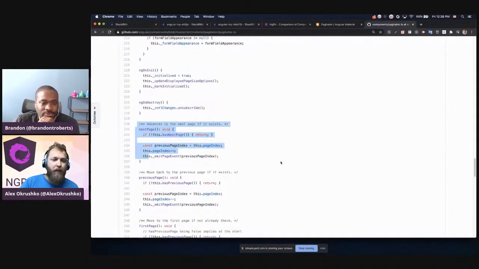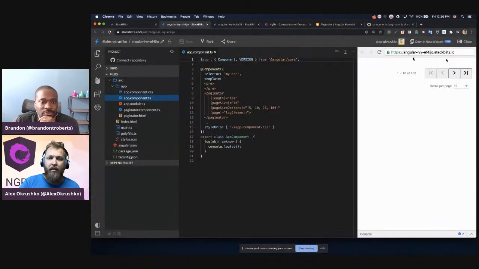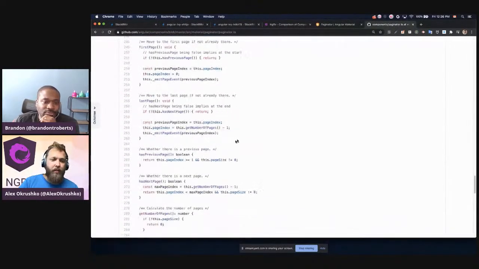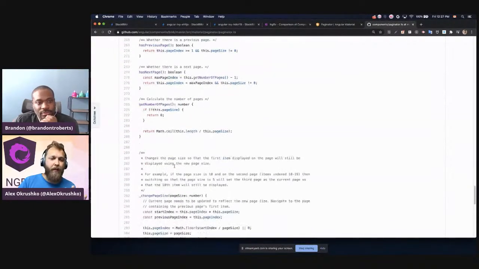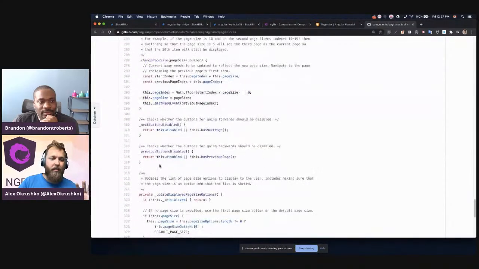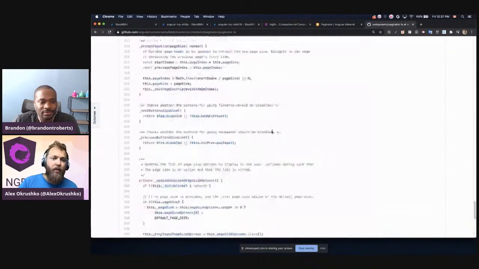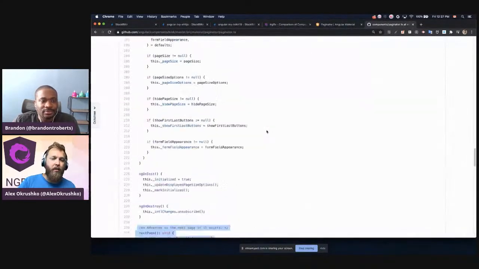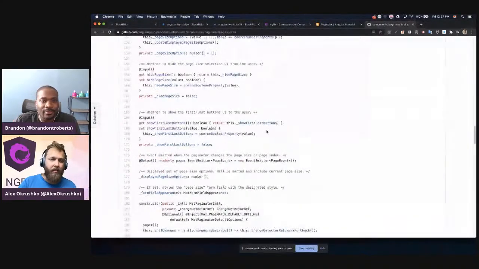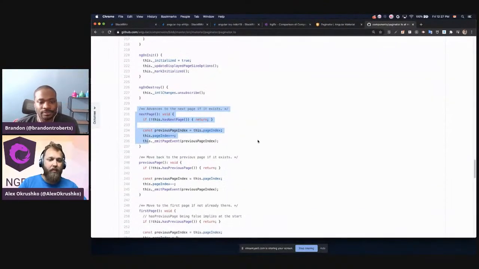It has next page, previous page, first page, last page. It has functions to check if there's a previous or has a next, to get the number of pages, and to change page size, plus internal functions. It has other things that update display settings, calculations, and emit events. So it has a lot of logic, and much of it is done by calling other methods. You go to the first page, you do something, you change something, you call something else, and all that stuff.